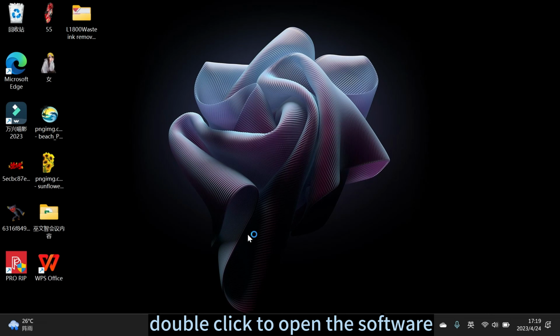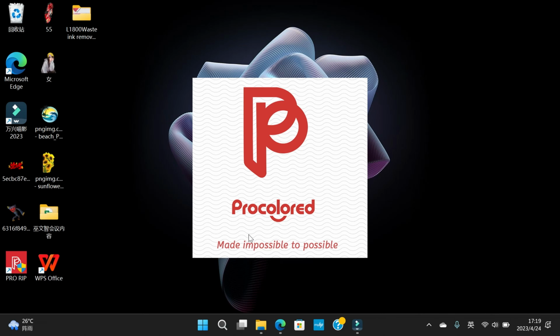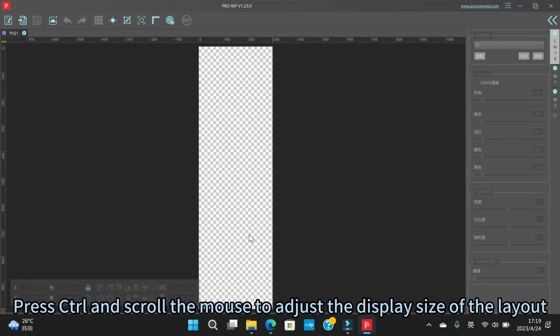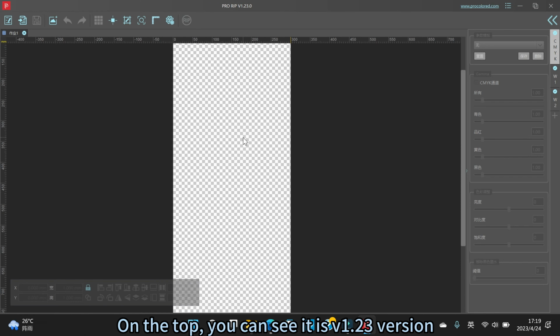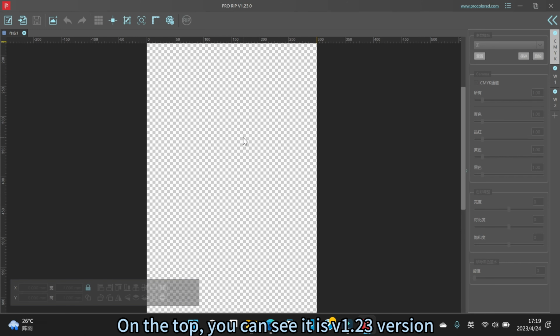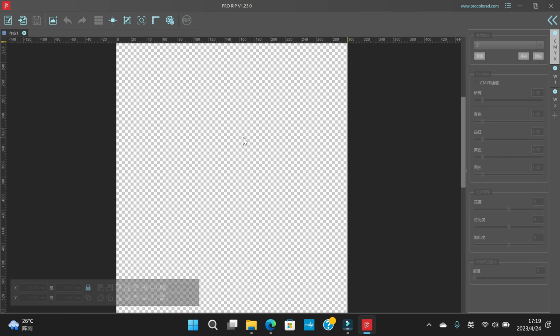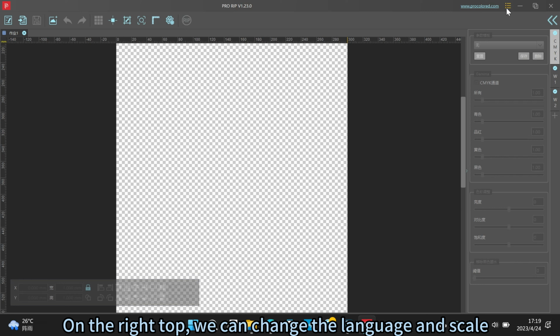Double-click to open the software. Press Ctrl and scroll your mouse to adjust the display size of the layout. On the top, you can see it is V1.23 version. On the right top, we can change the language and scale.